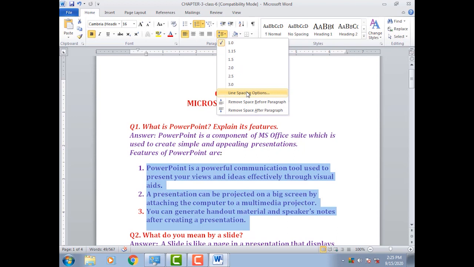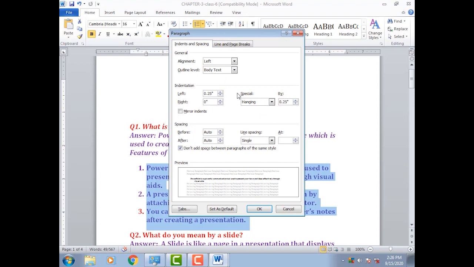If you want to do it manually, you have to select the line spacing options. This is your line spacing option. Click on this line spacing option. From here, go to the spacing option. This is your spacing option and here you can see the preview of your document page. From here, you can change the spacing. You can see the preview.